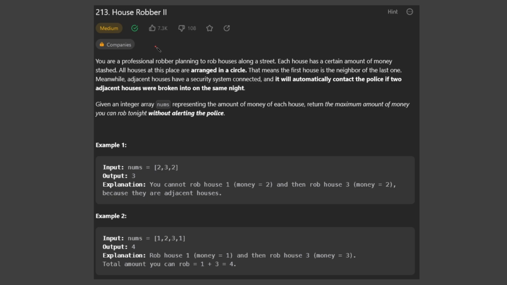Before getting into this problem, I want to say that if you haven't solved House Robber 1, I recommend doing that. I'll leave a link in the description if you want to watch my video on it. The reason I say that is because we're going to be reusing the same solution, but just slightly modifying it. Now with that out of the way, let's get into the problem.